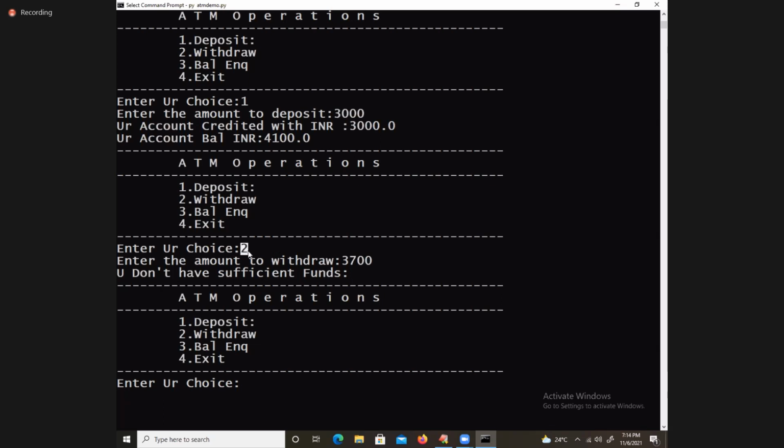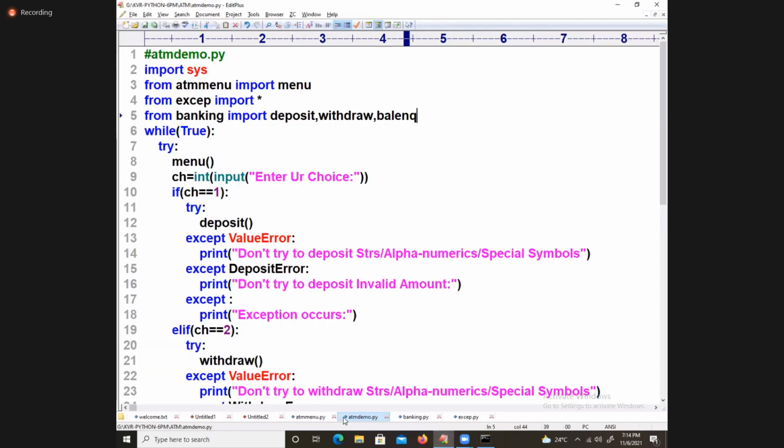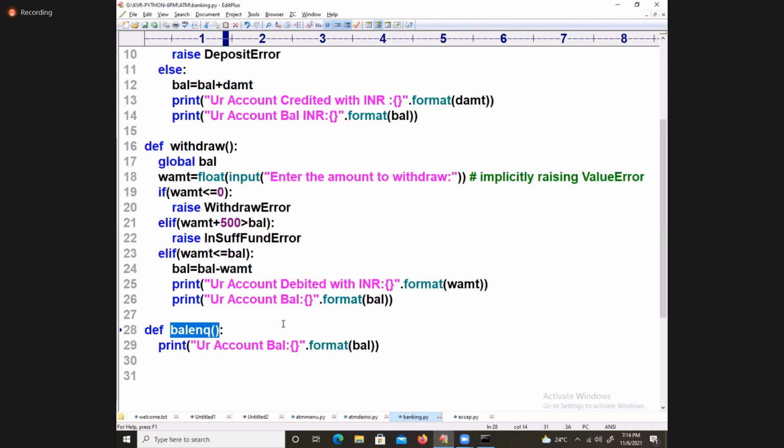So choice number 2. Where is the total balance? Any such kind of logic is written there, you just check it out. So plus 500 is written now. That's why. Are you able to understand? Yeah, here we wrote a beautiful logic. 500 is written now. That's why.